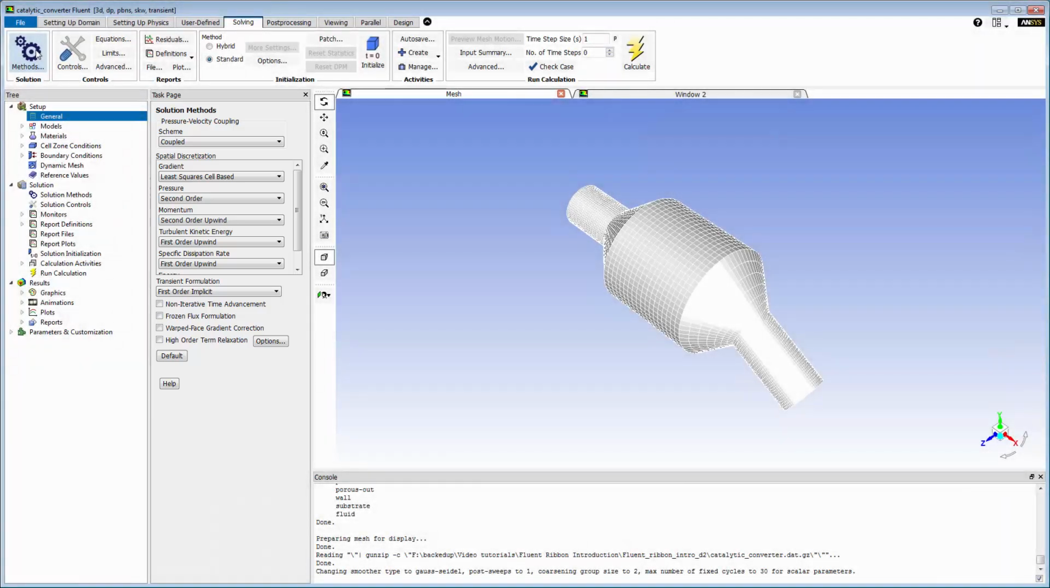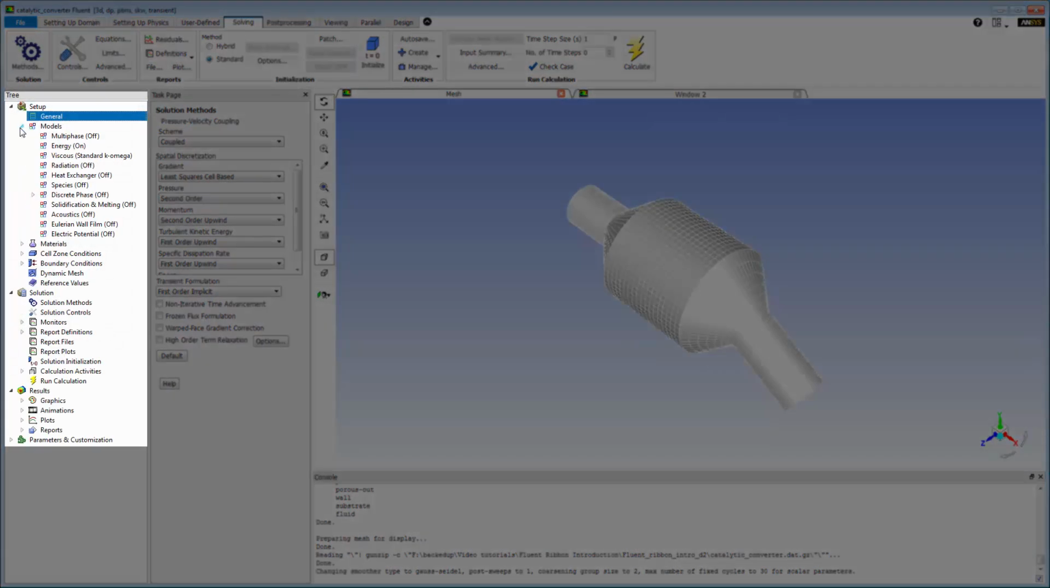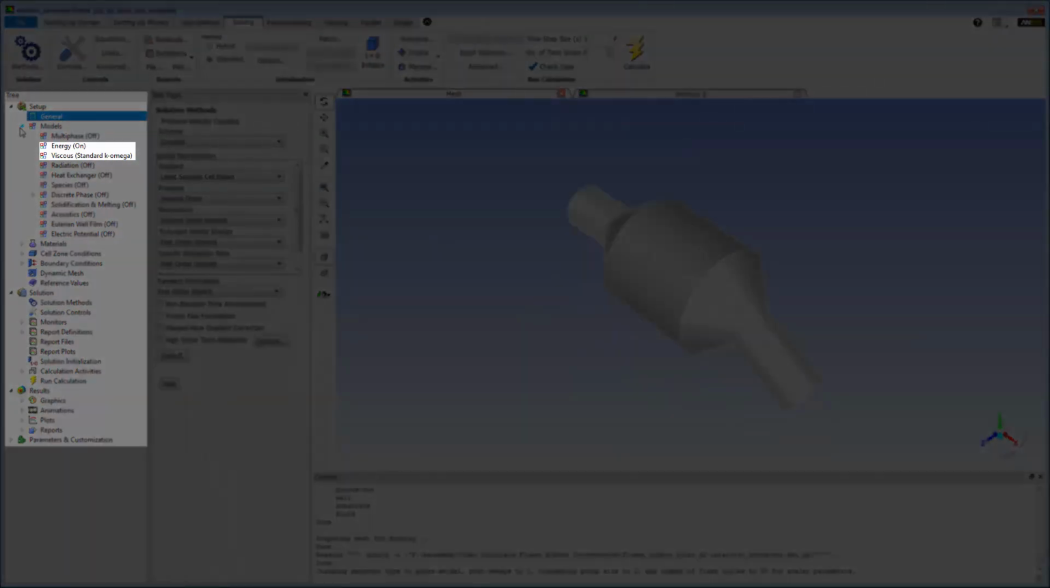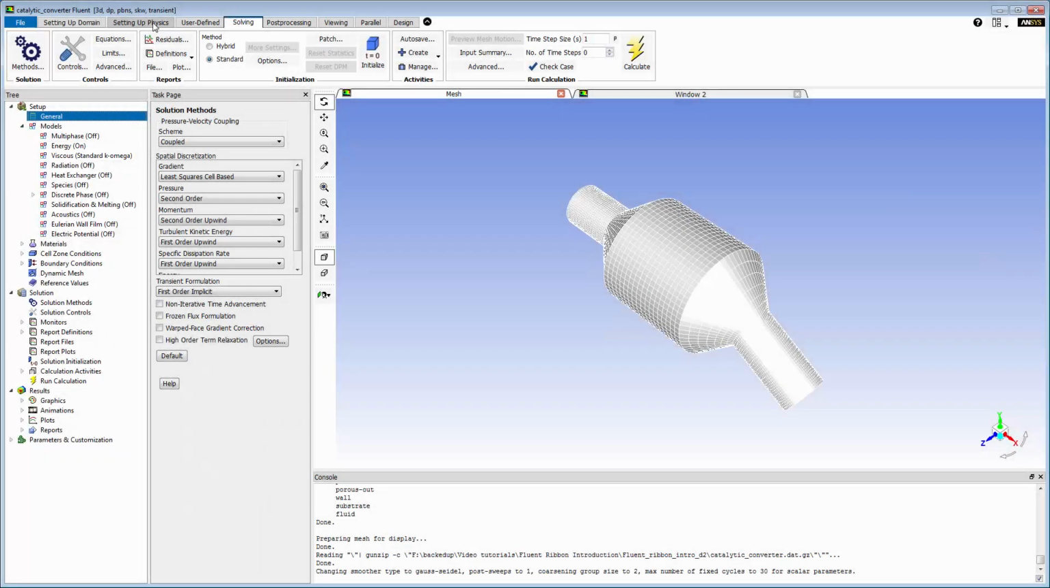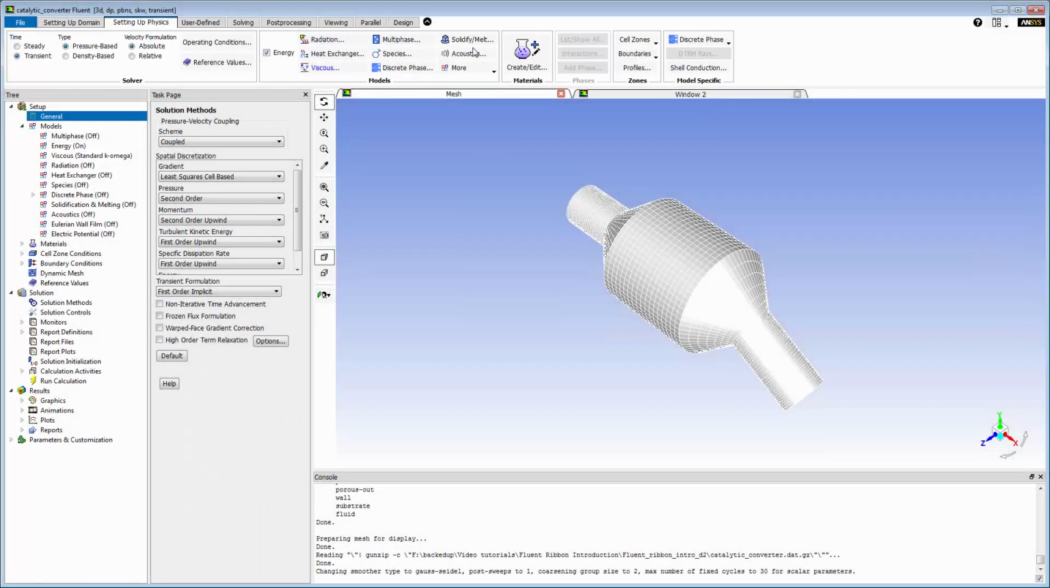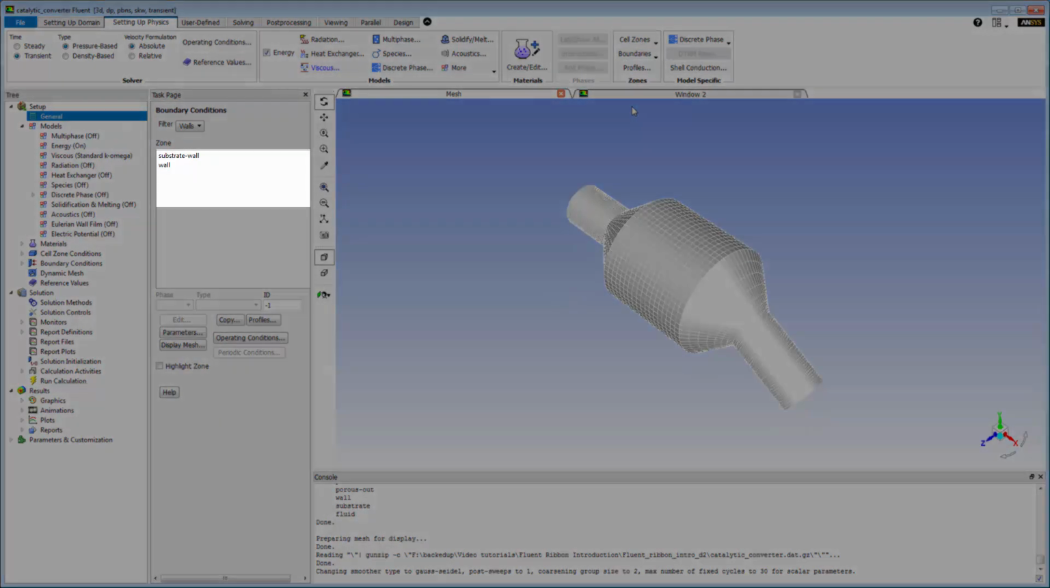With the ribbon driving the main workflow, the tree is a dynamic representation of your project. For example, once you define models in the ribbon, they show up as enabled in the tree. You can now sort boundary conditions in cell zones by type. For example, here are all of the walls defined in this case.